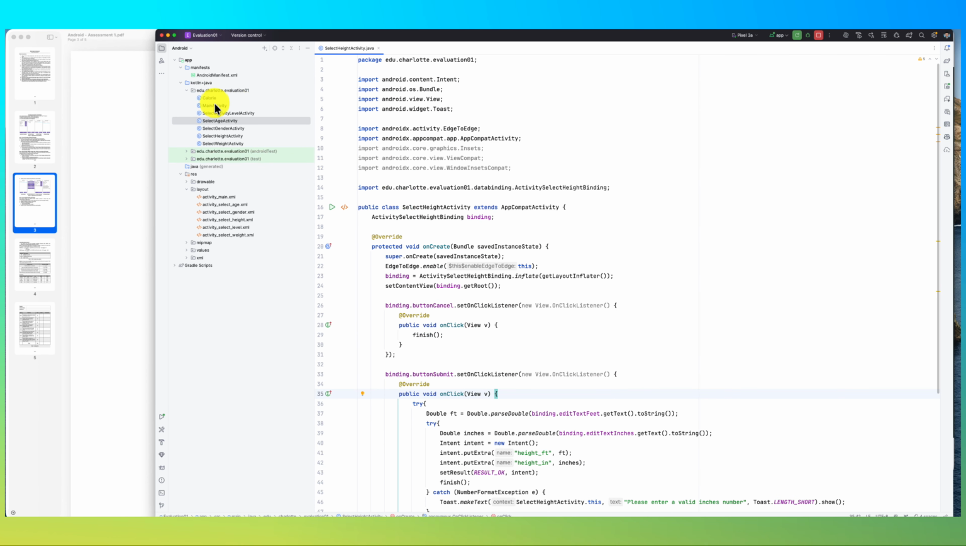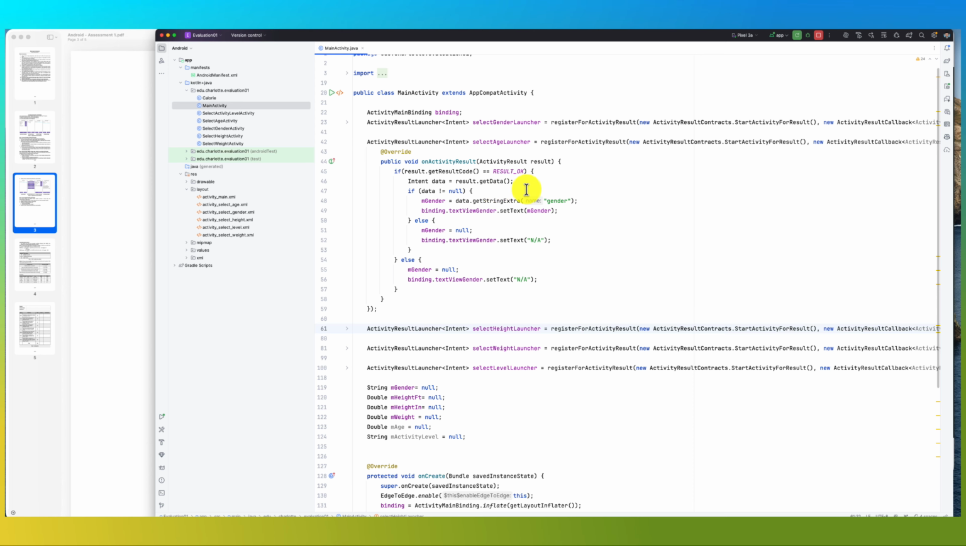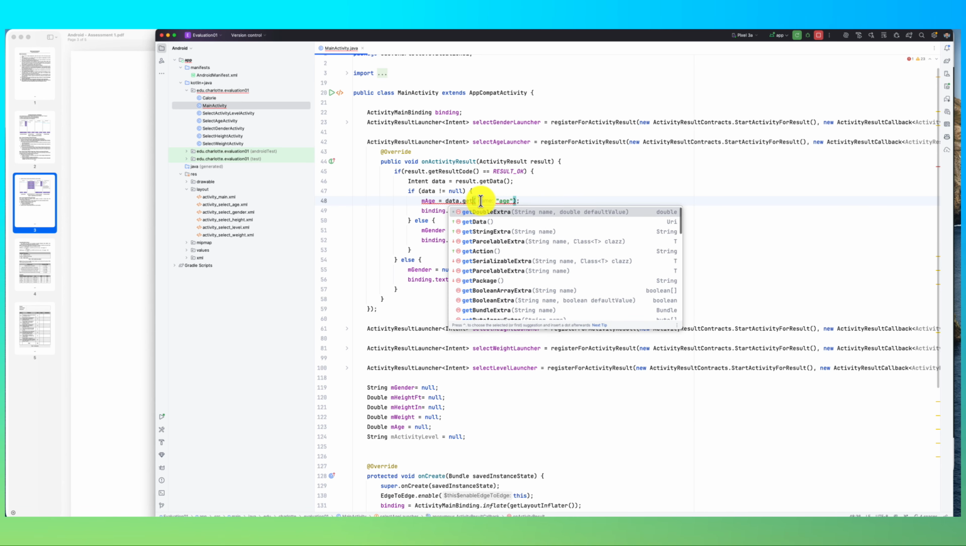We need the main activity and the age launcher here. I'm going to receive an age value, and we have the age as a double. Here's the age value, get double extra.